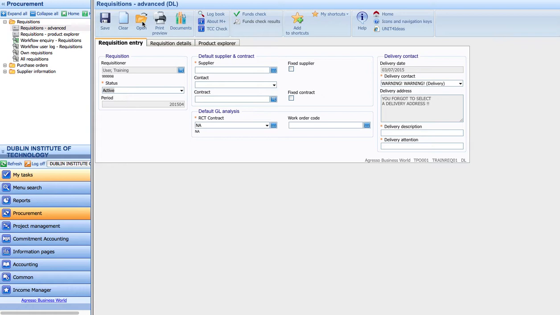Open will open an existing requisition. You can do a print preview. Documents allows you to attach supporting documents such as quotations and so on to your requisition. The Tax Clearance Certificate Check button allows you to check a supplier's tax compliance. Funds Check and Funds Check results allow you to check that there are sufficient funds in your budget to buy what you want to buy. And you can add this item to the shortcuts by clicking on Add to Shortcuts. You can also look at your shortcuts by clicking on the My Shortcuts button.